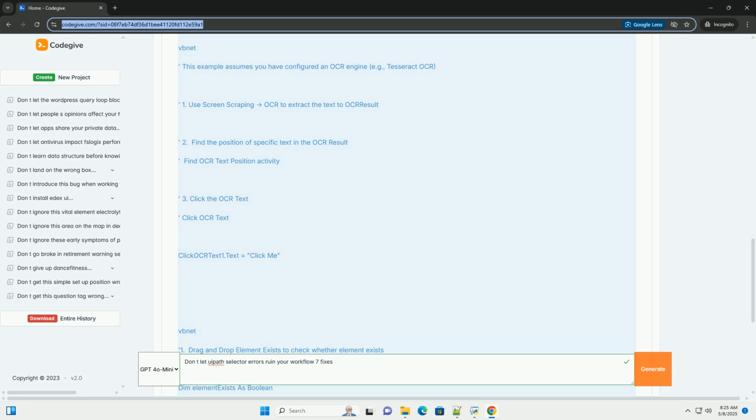Remember to choose the right approach for each situation, combining dynamic selectors, fuzzy matching, anchor base activities, and UI automation as needed to overcome the unique challenges of different applications and UI environments.